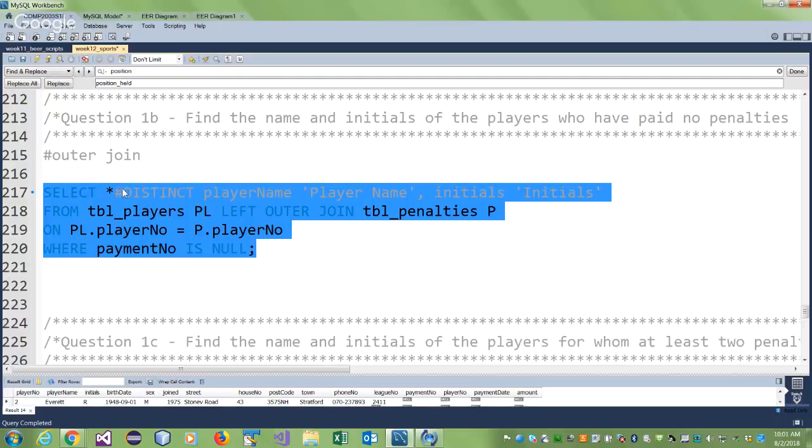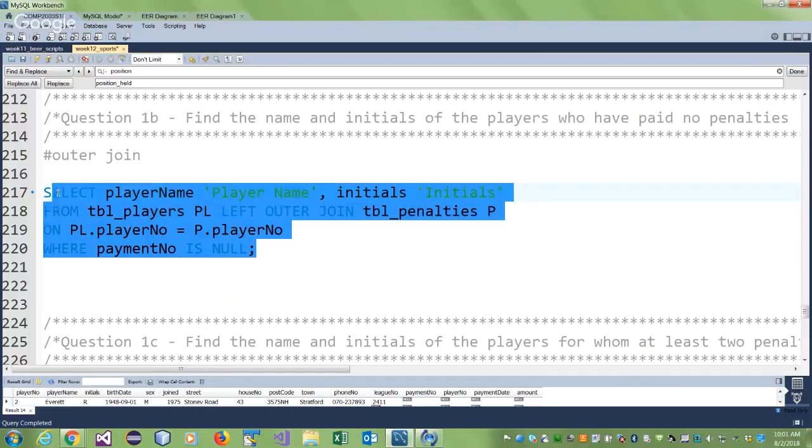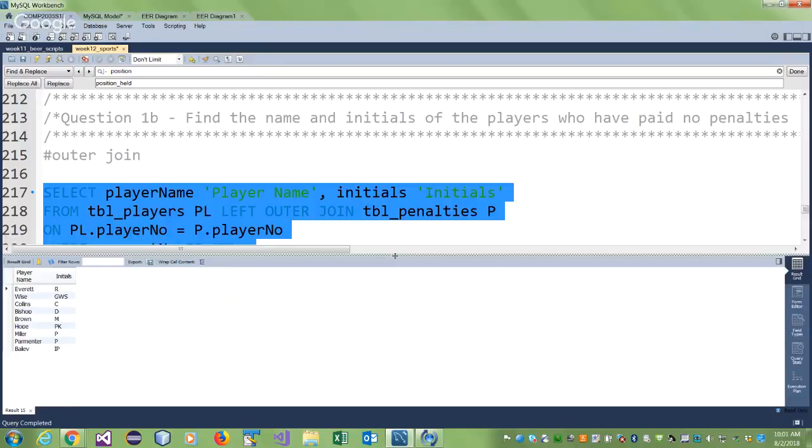And we only want their names, and we don't want distinct. We don't need distinct again, because when they are joined, there is no partner there. So if there is no partner, of course, you can't see them more than once. So these guys have not paid a penalty. So guys, you have to be careful. Where do I need distinct? Where don't I need distinct?